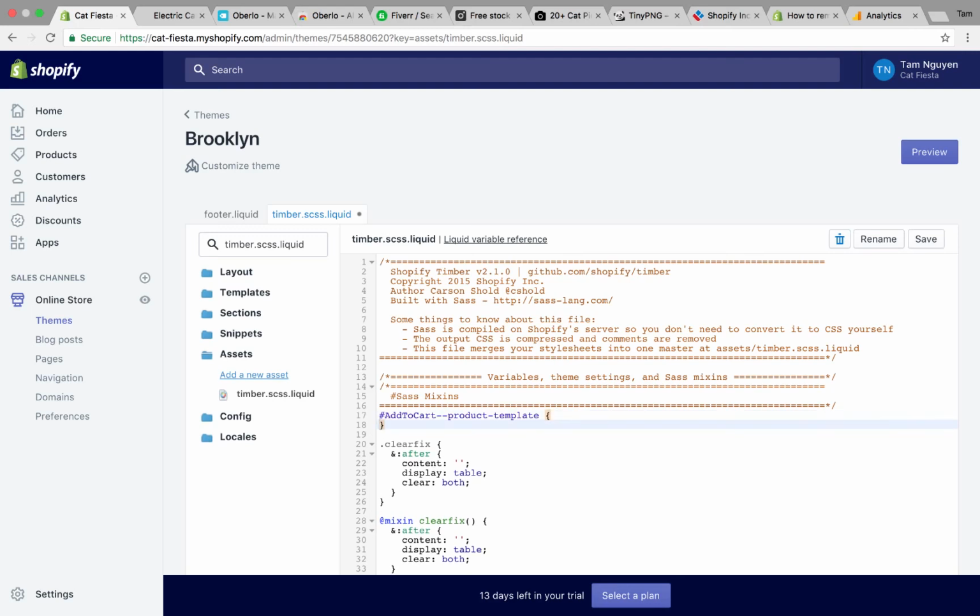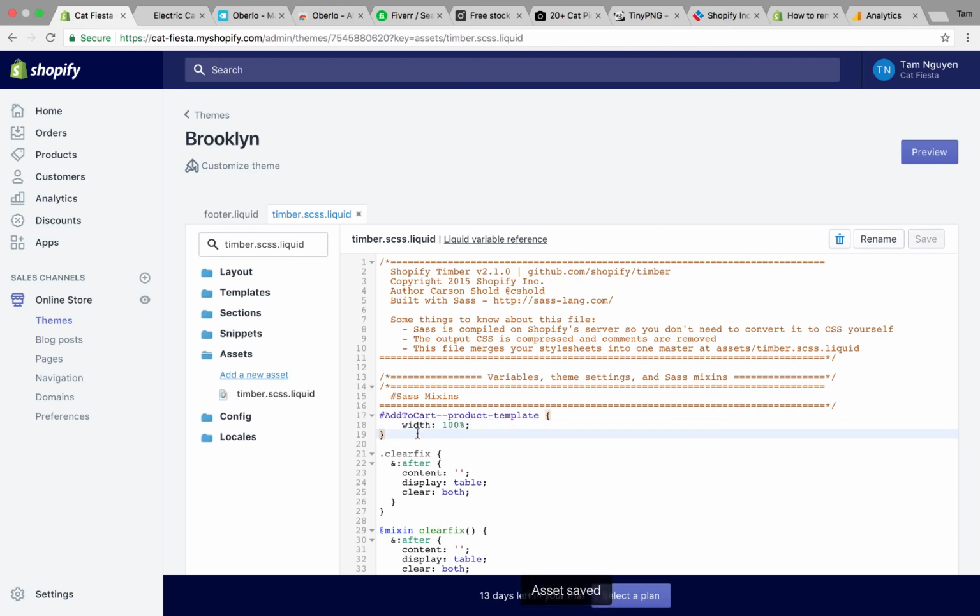After this, one more enter, tab it, and we're going to do width, 100% with a semicolon. Save it. Now, keep in mind, this piece of code might not be a lot, but it packs a powerful punch, because ultimately it changes the size of the add to cart button on every product page.